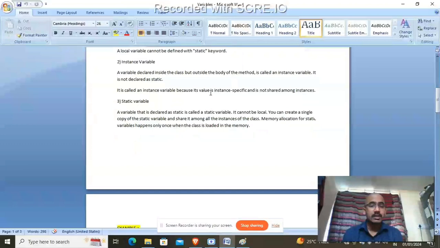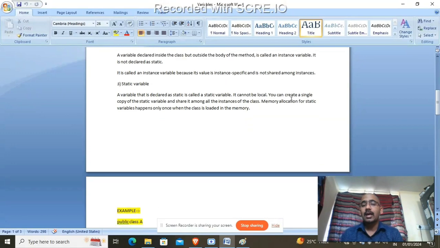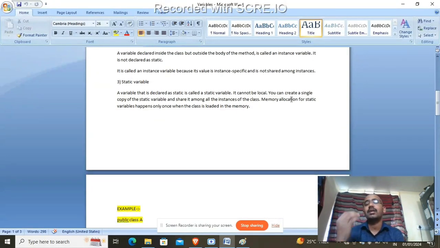It is called instance variable because its value is instance specific and it is not shared among the instances. That means it will be declared in the instance and it is called through a direct method. That's why it is called an instance method. Then after the instance variable, there is the static variable.